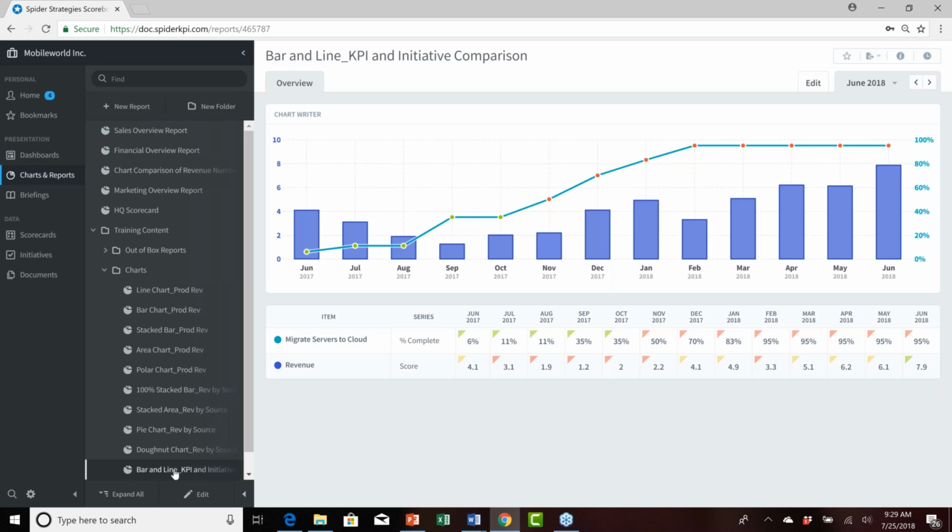All the previous ones were fairly simplistic in nature. This just gives you a sense that you can bring together a couple of different chart styles or types into one overriding chart. And this one is also fun because what this is doing is bringing together both a KPI value and an initiative performance reflection.